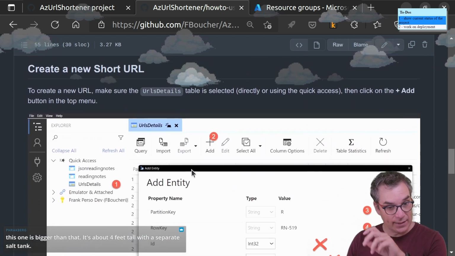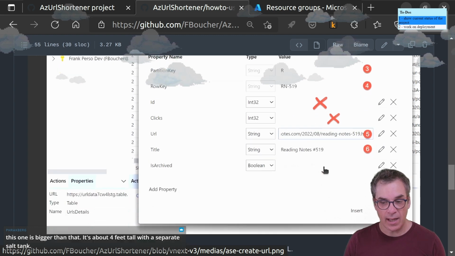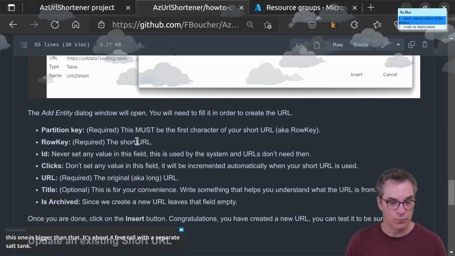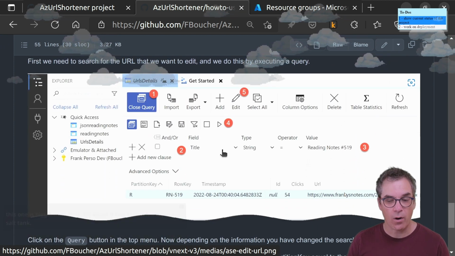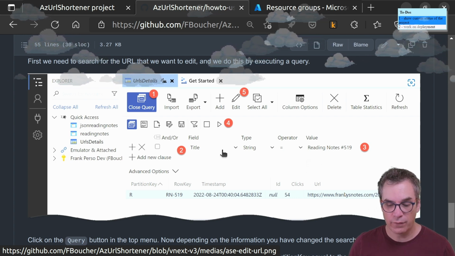And now I added the documentation to create a short URL. So I explain, okay, add your information here. This is the information, you shouldn't write anything there, and so on. And then if you want to update one, how to run a query, because it could be a little bit confusing to try to find that.